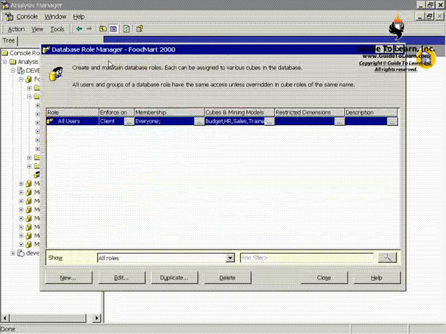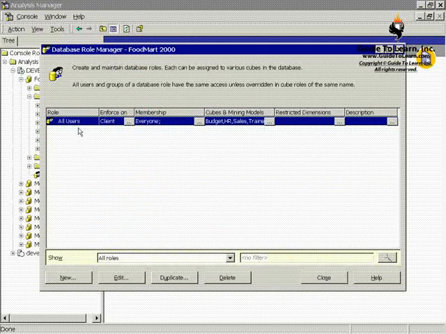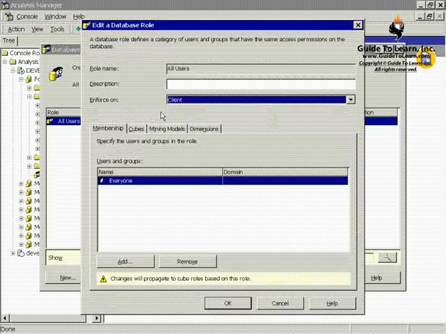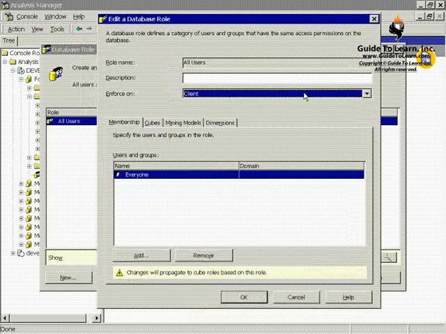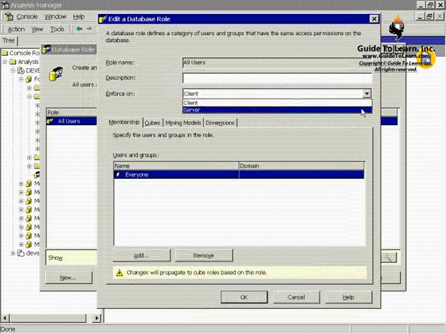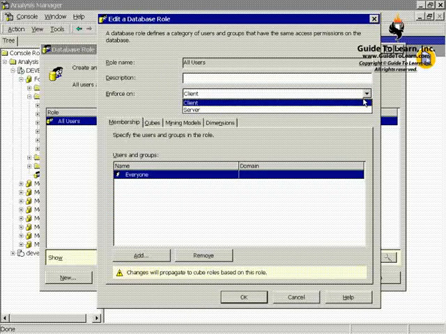As you see, if I select edit the database role, this would be changing into server rather than client. The difference between the two here is that if you enforce the server role, every client will follow that role. If you go with the client role, that means you're checking the security on the client side rather than the server side. So there's a difference between the two, which we're going to get into in more detail. So the roles can be either on the client or server side. By default, roles are enforced on the client.